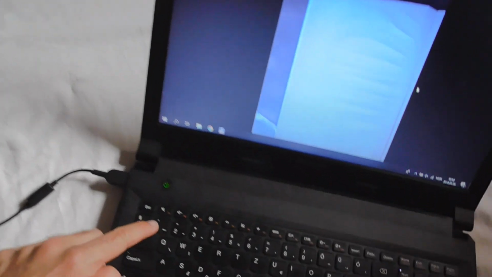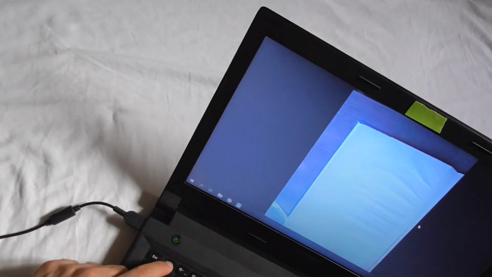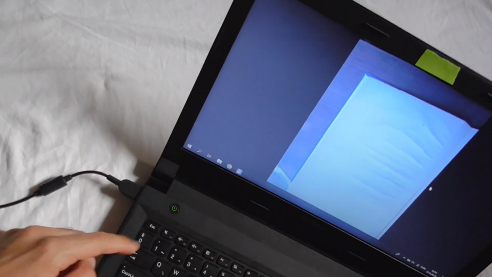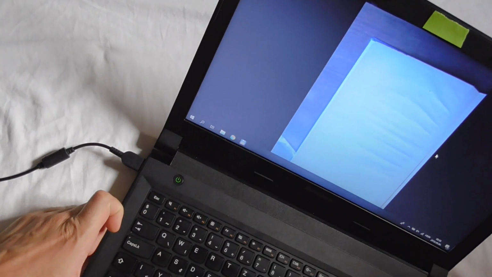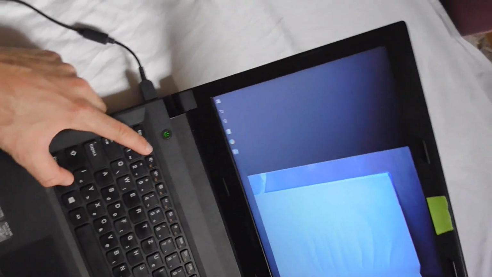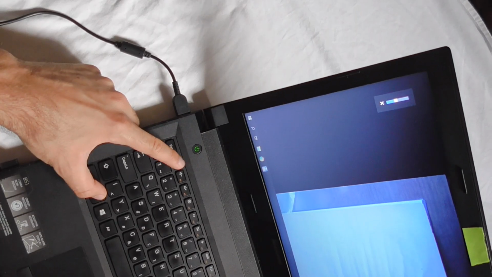Okay, Windows started. Now if I press the F1 key, then it's not showing me the mute and unmute sign up here in the corner. In order to mute it and unmute it, I have to press the function key and F1. Now it's muting and unmuting.